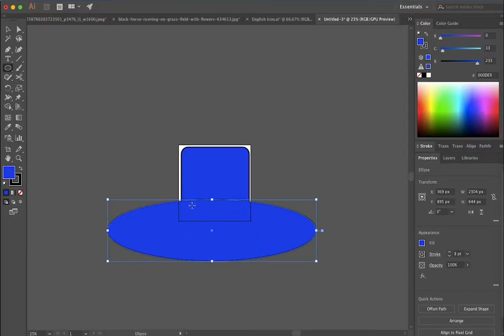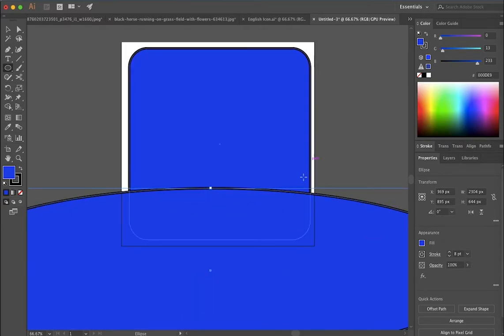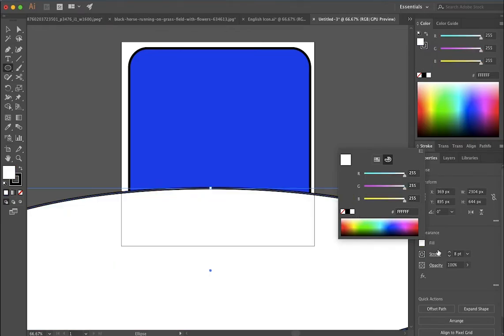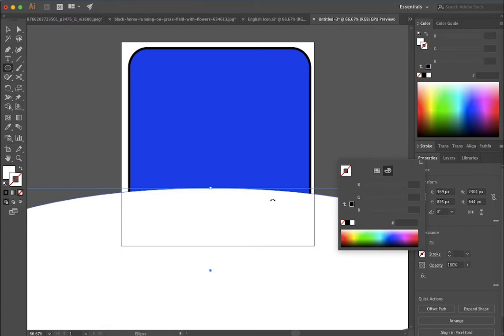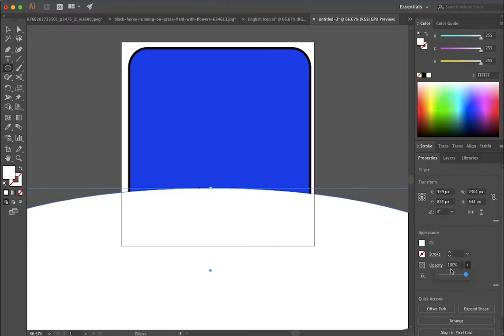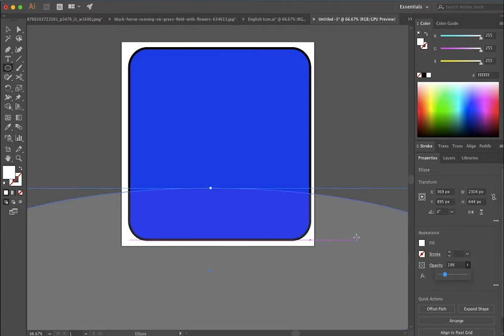And that's okay because we're going to change that by going to the fill and choosing white, going to the stroke and turning the stroke off so it doesn't have that stroke on there. And then we're going to drop the opacity of this ellipse shape down to about 20%, which should make it look like this. If you need it to be a little bit more than 20, you can do that too. It just makes it stand out a little bit more.